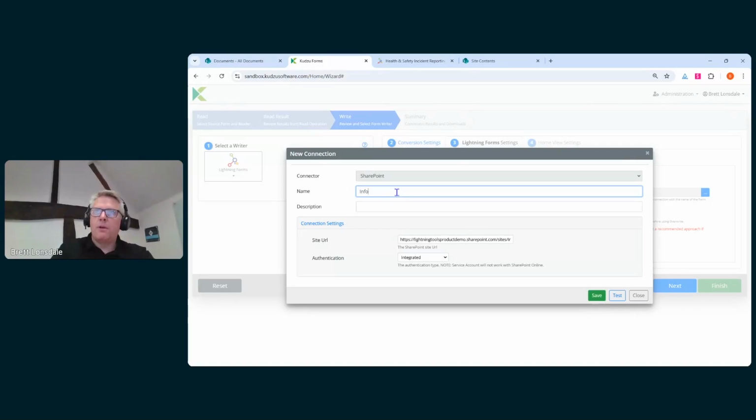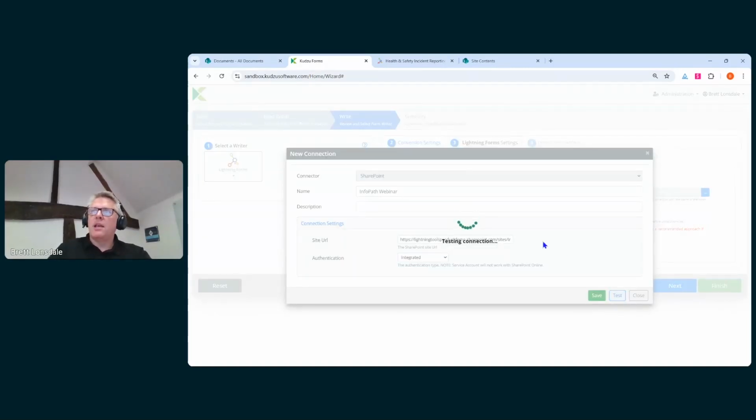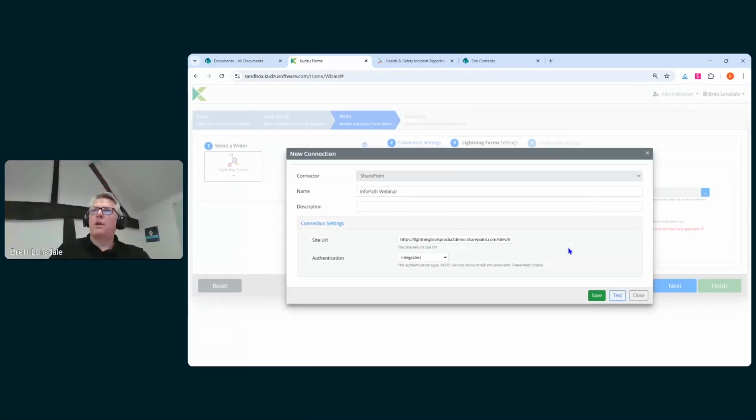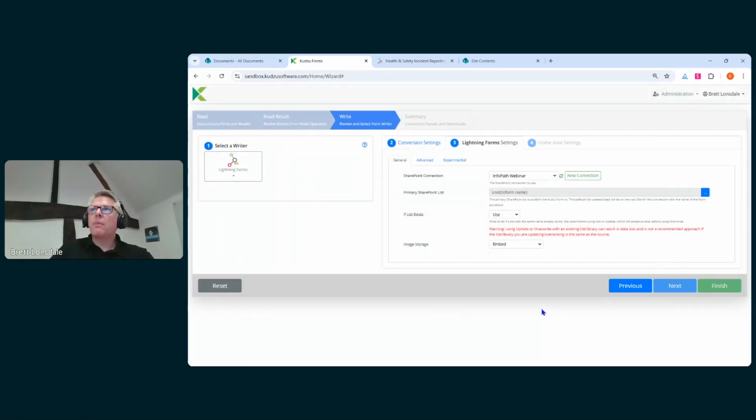So this is InfoPath webinar, which is the name of the site I gave it. Of course, we could give it a description and so on. And before we hit save, we can just hit test, and that's going to make sure that we can authenticate and we can view that site okay. So we can. So I'll save this, and that has now saved the destination for it.